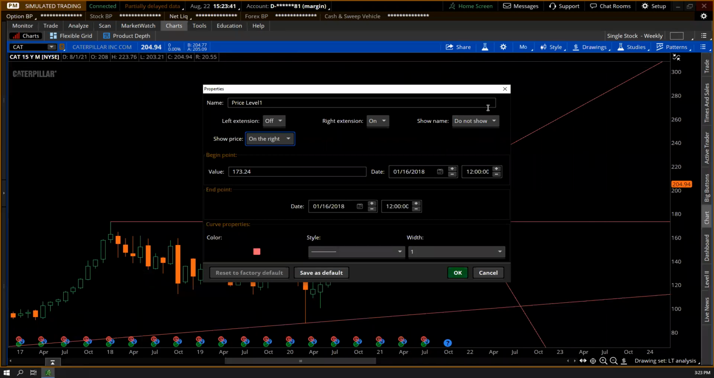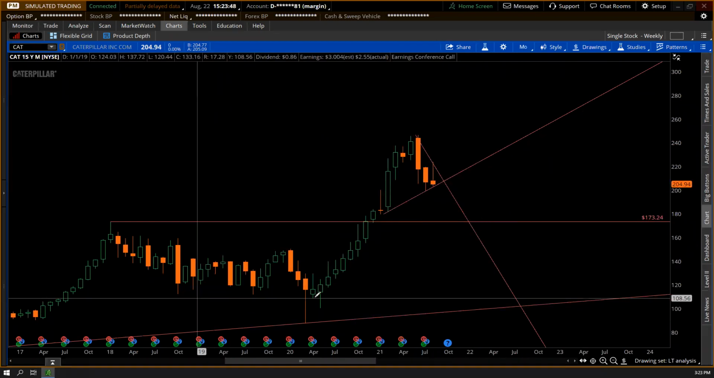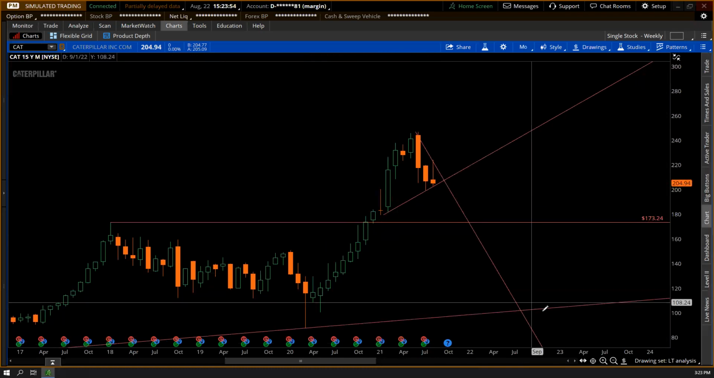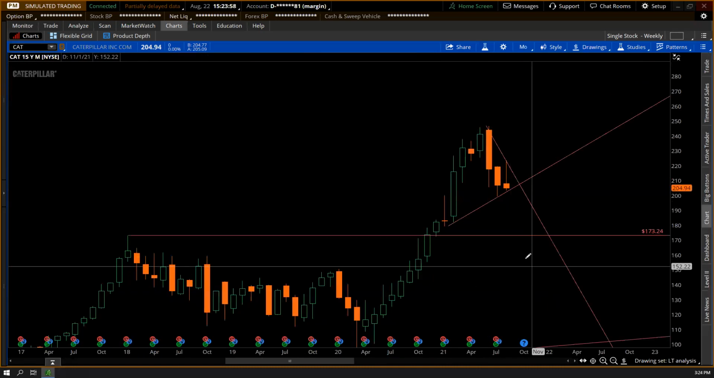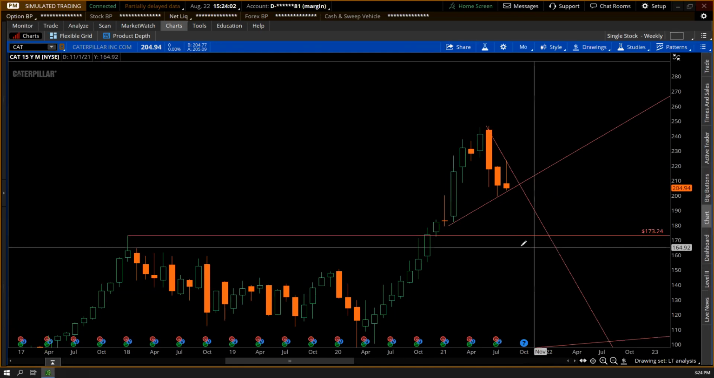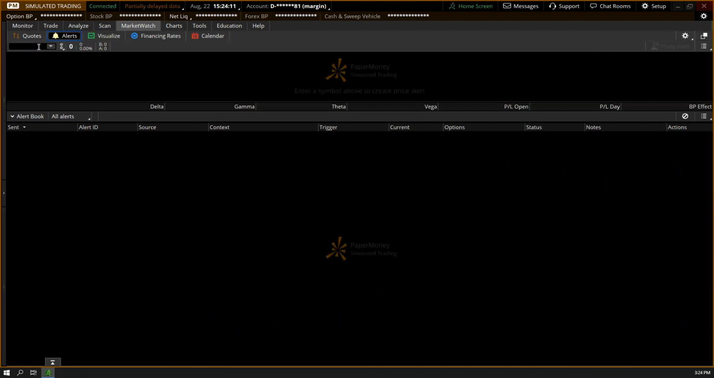So if you want to save this setting, you have to click save as default. What it does is, whenever you draw a price level next time, it shows the price on the right side. So say whenever it visits this area, 173, you want to create an alert. Okay, so what you could do is go to Market Watch and create an alert here for Caterpillar.